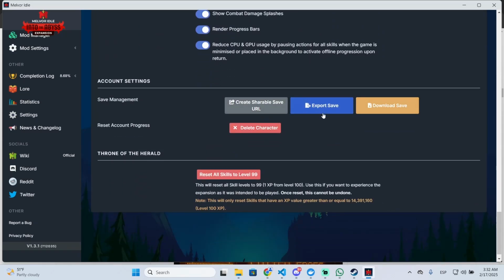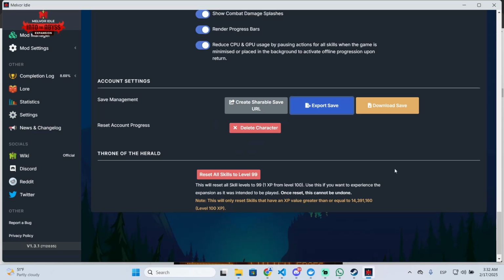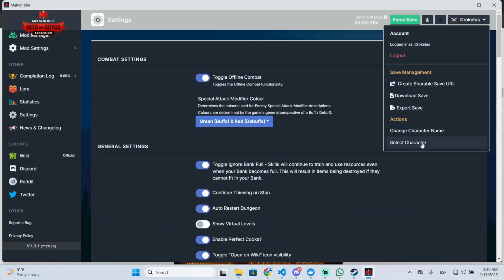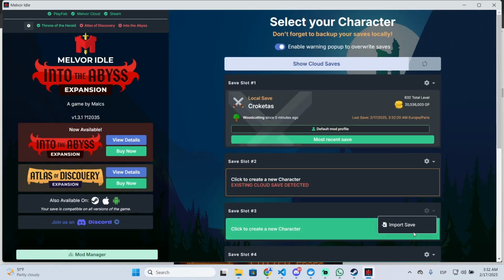Okay, so right here you can export the save, or you can download the save as a file. So let's say I want to export the save this way. I need to copy everything, and then to import the save, you need to select a character right here and then click the settings right here to import the save.